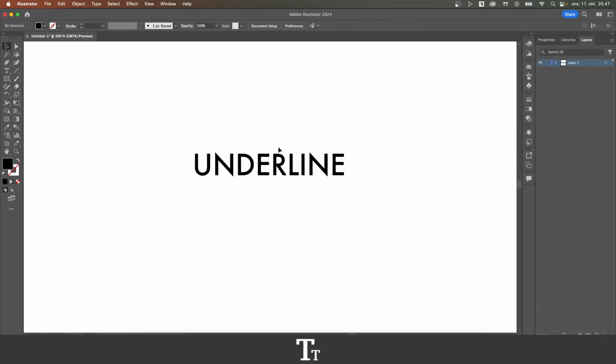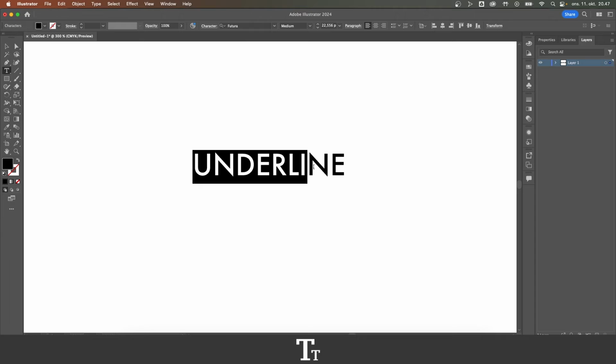So the first thing you want to do is to create the text you would like to add an underline to. I have done that right here with the type tool. So all you actually have to do is just select the text you would like to underline. In this example, I'll just select this text right here.